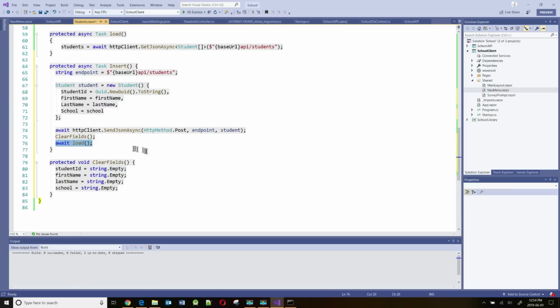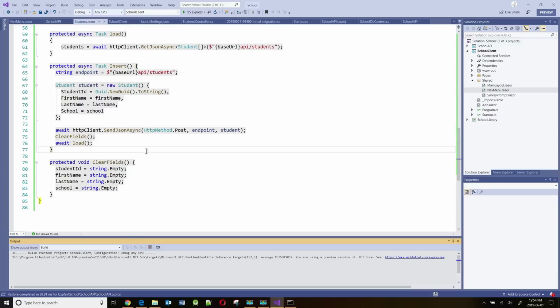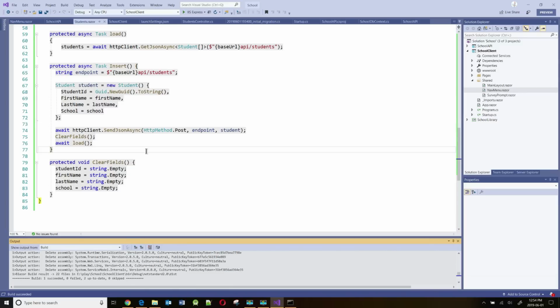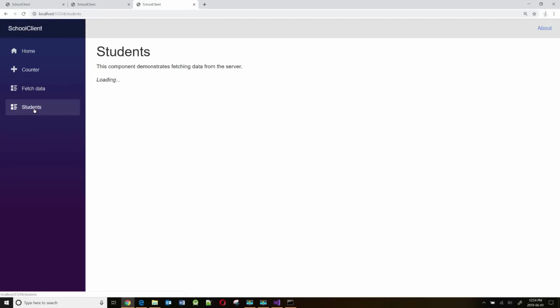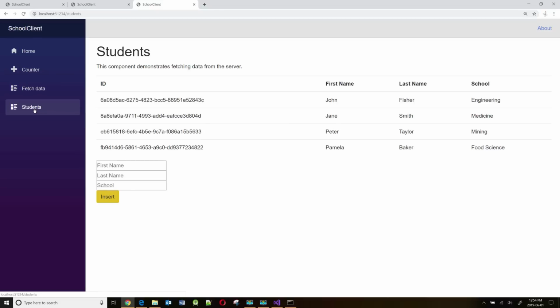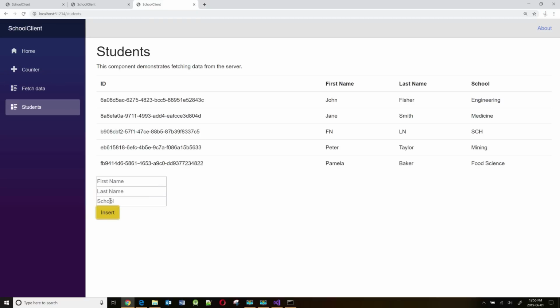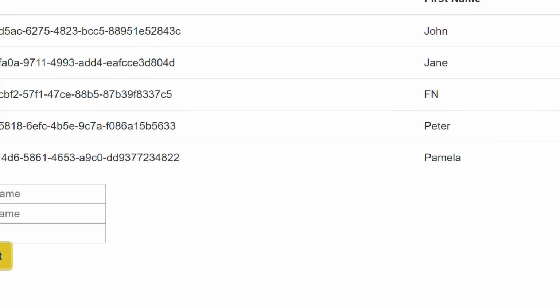So let's try this and see if it does what we want it to do. So let's go Control F5 again and click on students, and now I have a form here. So let me enter some data. So for first name, I'm just going to enter FN. For last name, I'm going to enter LN, and for school, I'm going to enter SCH and see what's going to happen. And sure enough, it added the data.